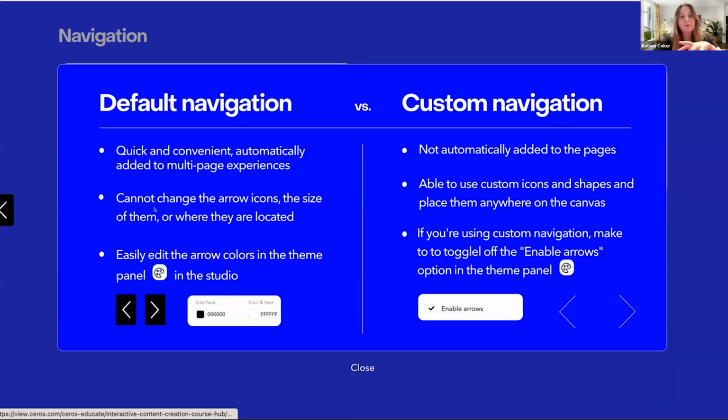Now, you can't change what these arrows look like, the size of them, or where they're located on the page. So these are pretty much glued. You can easily edit the color of them and the background color of it. So if I wanted it to blend in a little more, I can make it blue and blend into the background. I can change the icon color.